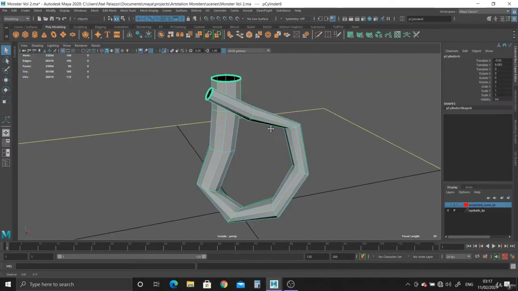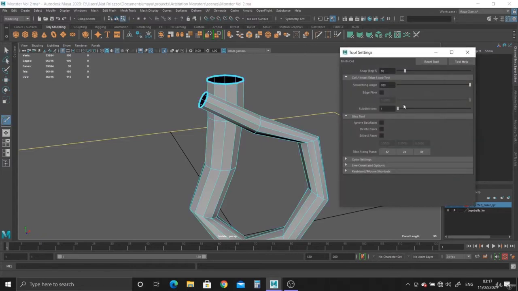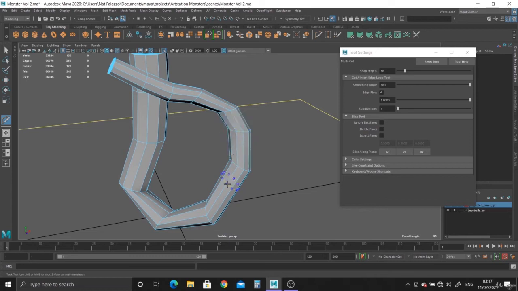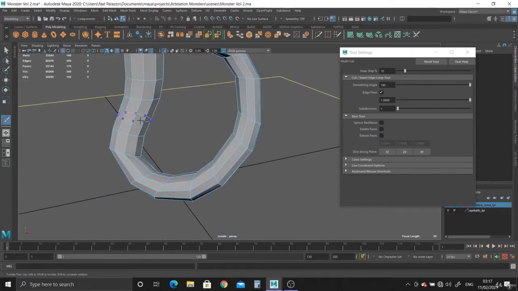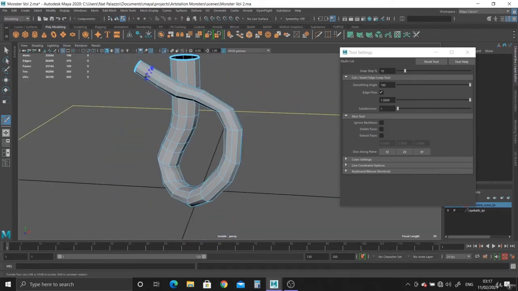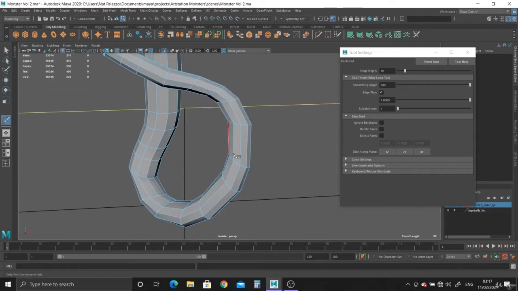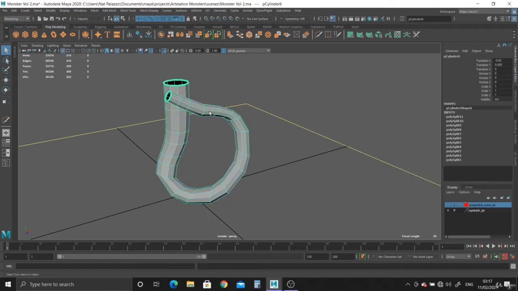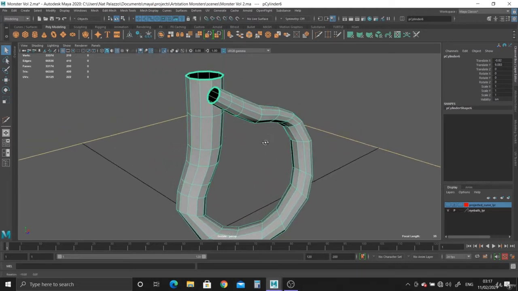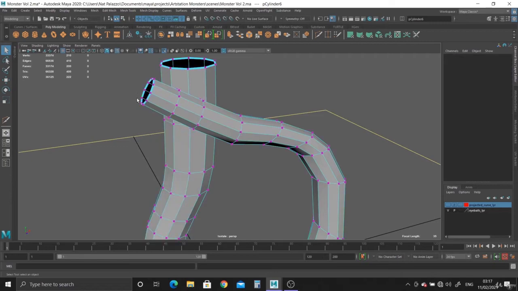Alright, so just like before, what we can do is double click on the multi-cut, switch on edge flow, and just add some geometry. There we go. So it creates a better curve. Alright, so I've just deleted history, Control S, save the scene. And let's just work on this bit here.